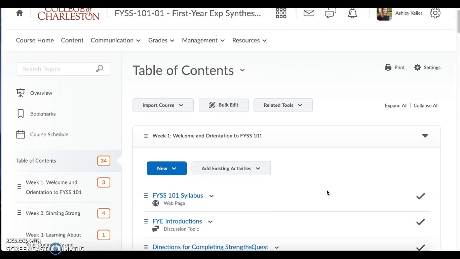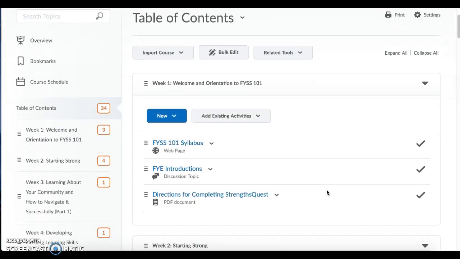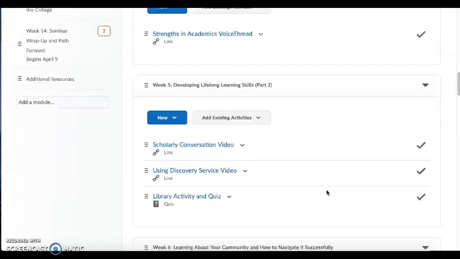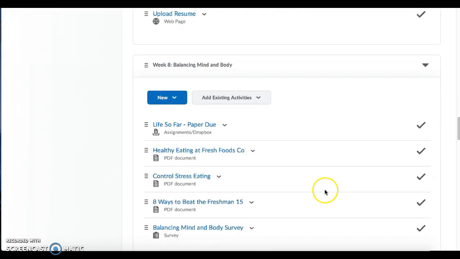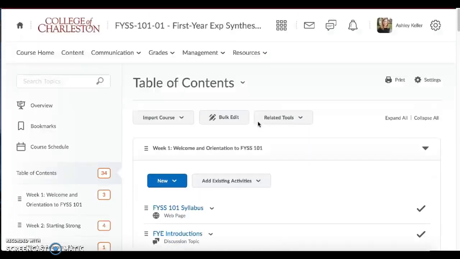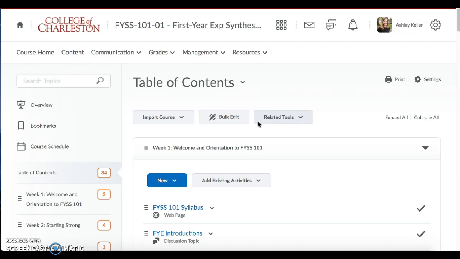Once you know that the students have done what they're supposed to do, whether it's looking at something or like in week 8, submitting the Life So Far paper, then you need to go in and give them a grade. And really it's more of a completion grade. You're not grading them with an A or B or a C. You're giving them a completion grade for doing the work you've asked them to do before the seminar.